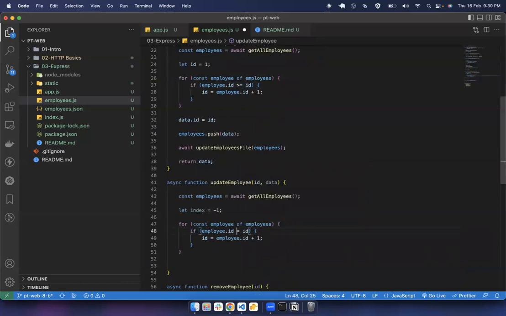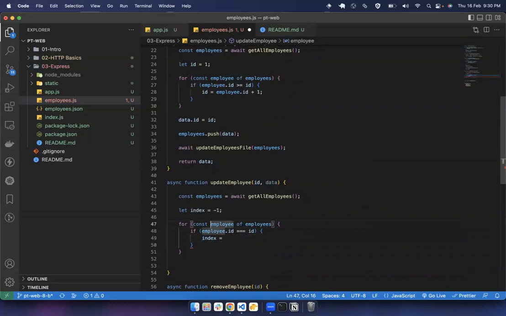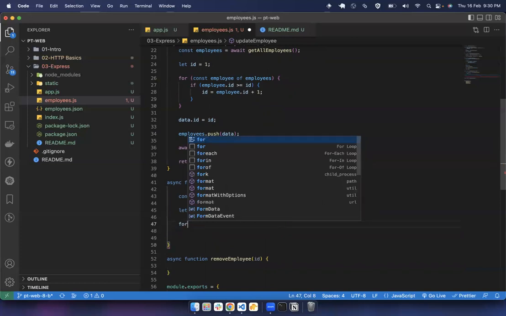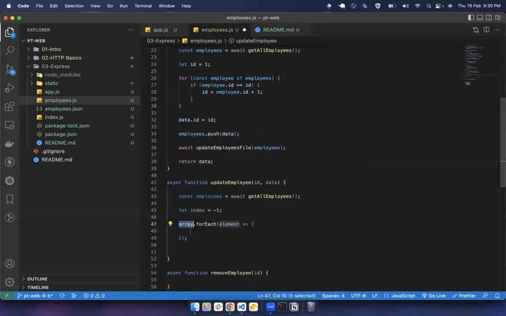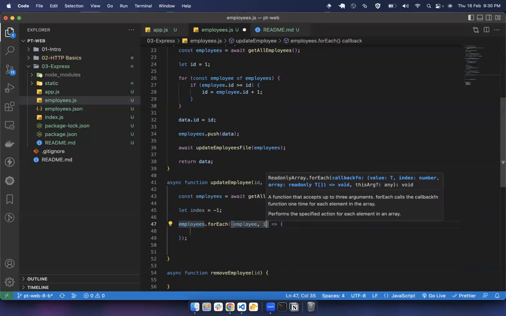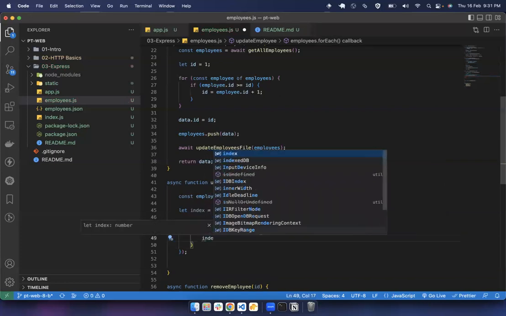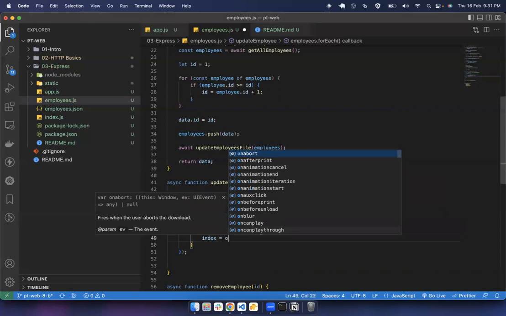If the employee ID is equal to the ID that is provided here, then I can say index equals to... Okay, I think it's better to use a for each loop this time. With employee, I will say index, if employee.id equals the provided ID, I will say index is i.